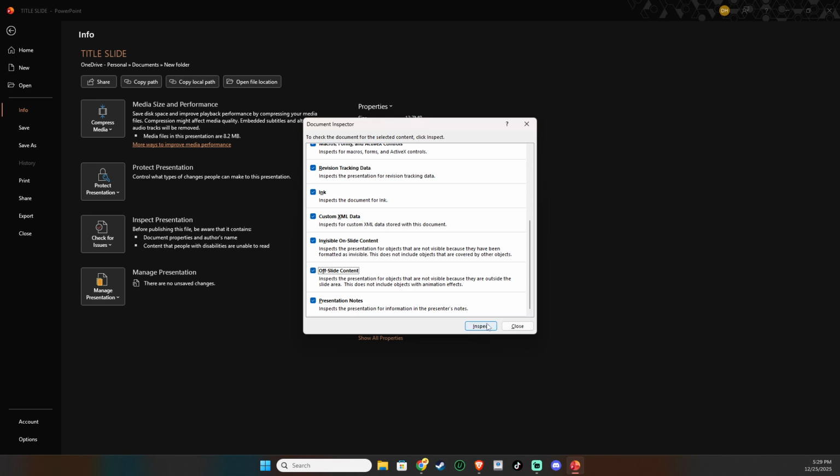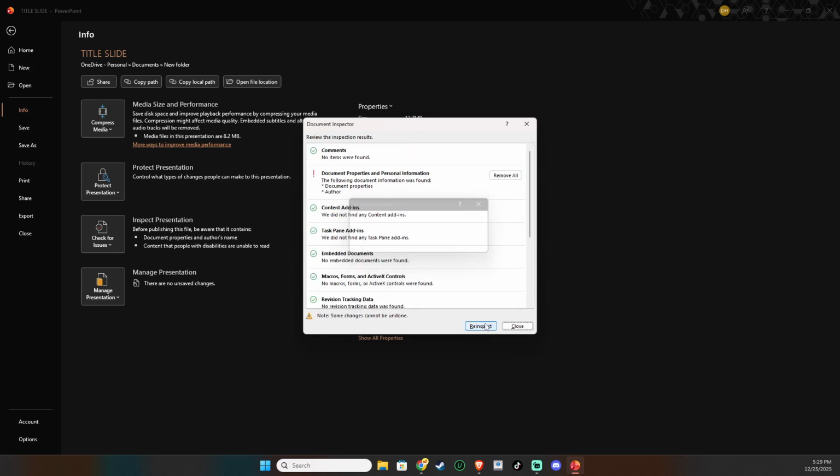If PowerPoint asks you to save the file before inspecting, that's normal. Go ahead and continue so it can review the most current version. In the Document Inspector window, click Inspect. PowerPoint will quickly scan the presentation and report back on several categories.